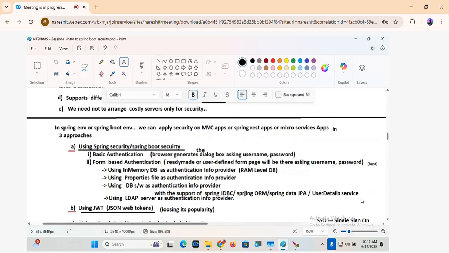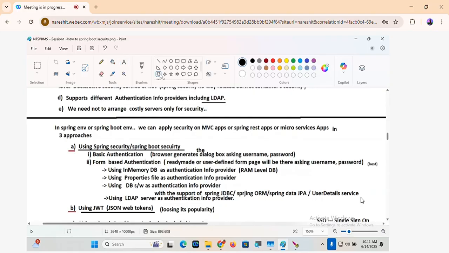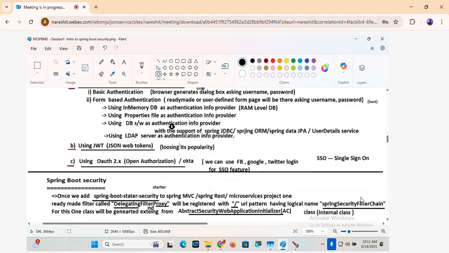While using database software as authentication provider, it can internally take the support of what, guys? Spring JDBC, ORM, Data JPA, UserDetailsService. Next, using JWT, JSON Web Tokens, right? Using OAuth 2.x. What is that? Open authorization. This is very useful for SSO. Okta is a commercial one, guys. We cannot use it. But open authorization 2.x is non-commercial.